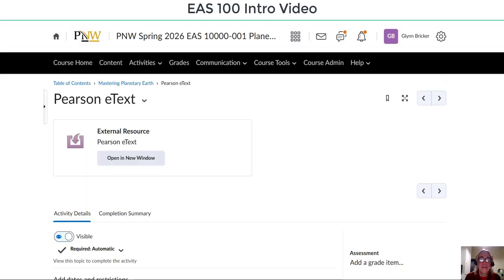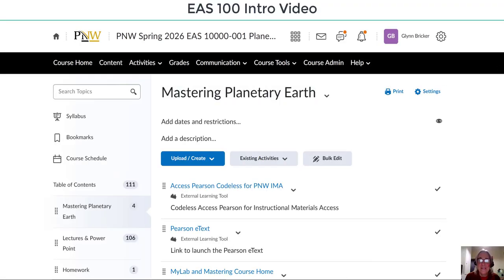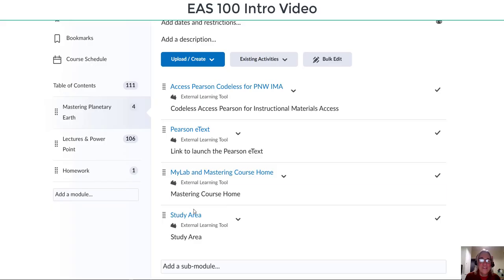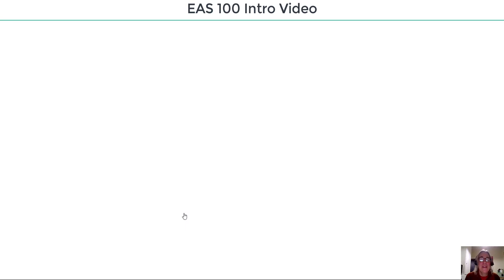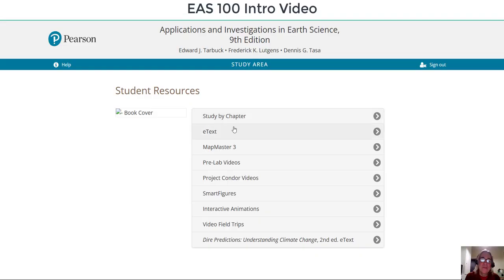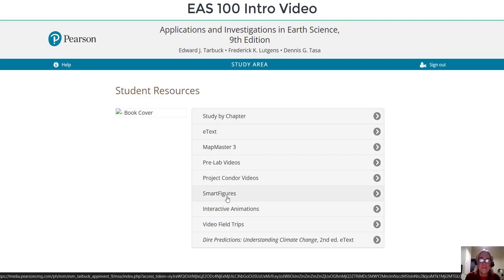What else do we have? Let me go back to the Mastering Planetary Earth module. Okay, so we just did the e-text. Something called the study area. You may or may not ever use the study area, but the study area has things like additional information that you might find useful. You could study by chapter. Actually, here's the e-text. Pre-lab videos, probably you won't be doing too much with that.